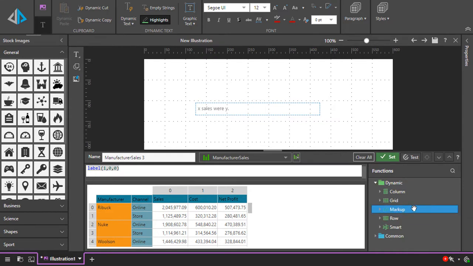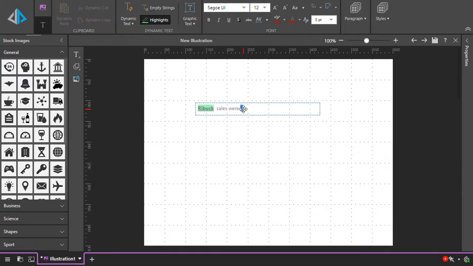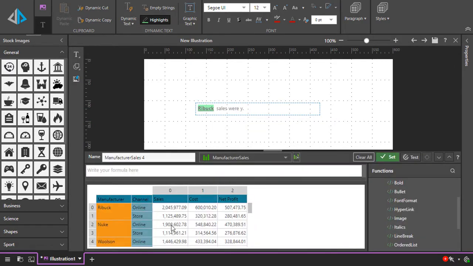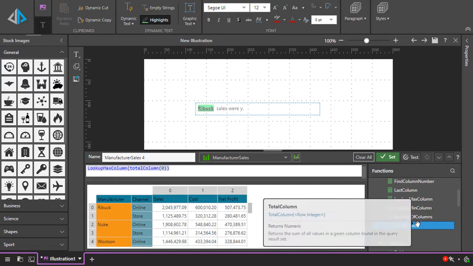We can apply prequel markup functions to format this item too. Here I'll underline the manufacturer and make it bold. Now let's set the value for Y. I'll choose the same grid. We select a cell value, like so. Or we can select multiple cell values, or an entire row or column. We can apply dynamic prequel functions to return the highest or lowest value in the column. And we can apply statistical functions to return the average from this set.